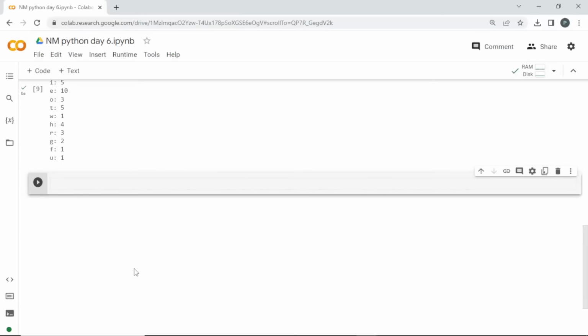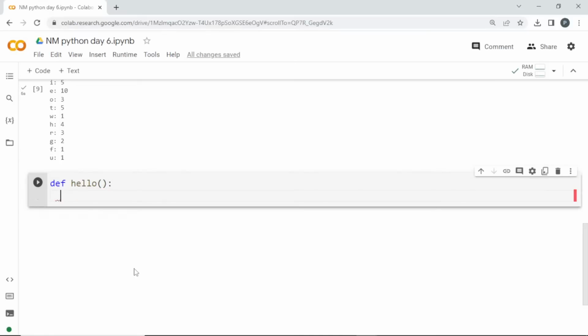So we'll start with functions. You create a function using the def keyword. Okay, let me create hello. And see here the color got changed. I have to use a colon, and on the next line the indentation will be there. I'll just print hello world. So if I run this, see here, there is no output.